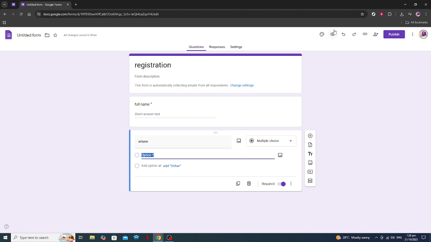After confirming everything is set, click the gear icon for additional settings like notifications for new submissions or response collection methods. Finally, once you're satisfied with the form, click Send in the upper right corner to retrieve the shareable link. You can copy this link and distribute it as needed, whether through email, social media, or on a website.